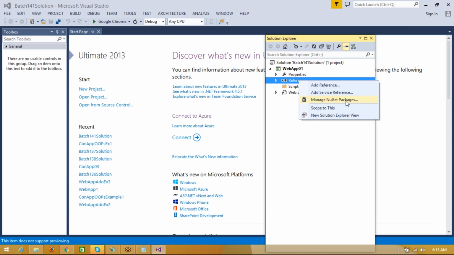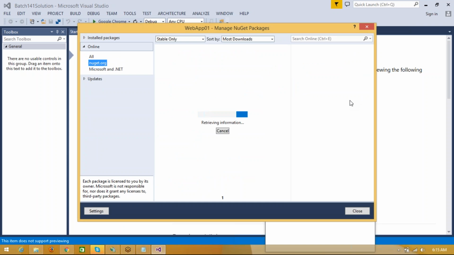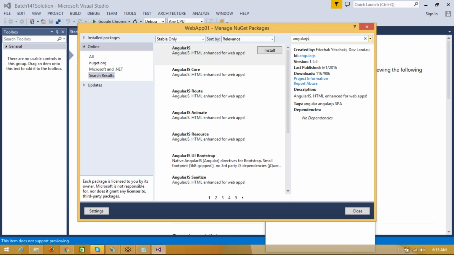A new window will open called NuGet Packages. In this window you search for what kind of external files you want to download. It can be script files, DLL libraries, etc. Now I am going to search for the AngularJS file. As I said, AngularJS is an external JavaScript file which is used to develop web applications at the client side.